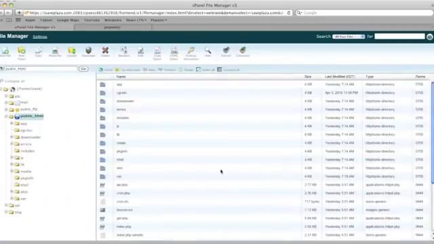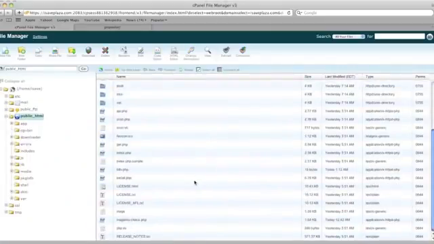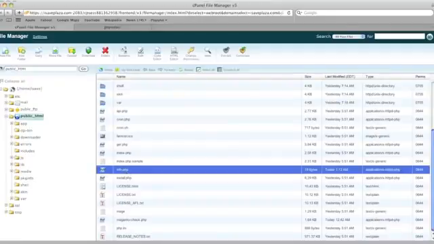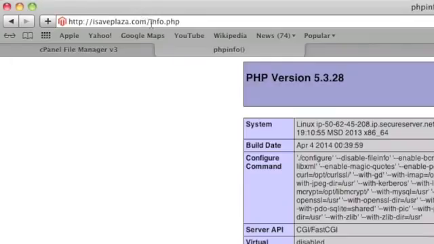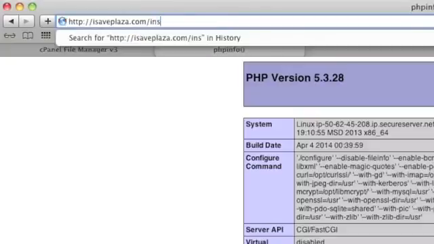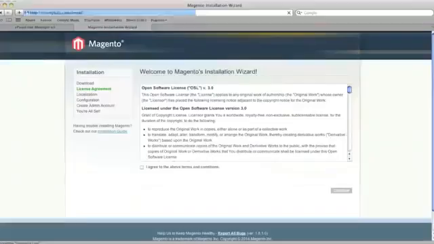So now that all is good, we can start the install. I will also remove the php info file. So here we go. Simply go to your domain /install. And now we are greeted with the Magento installation wizard.